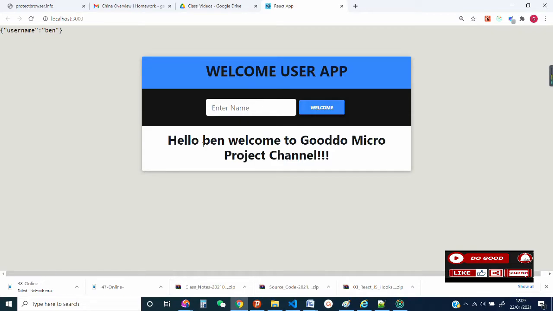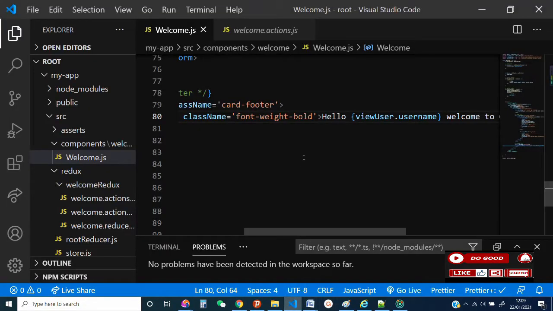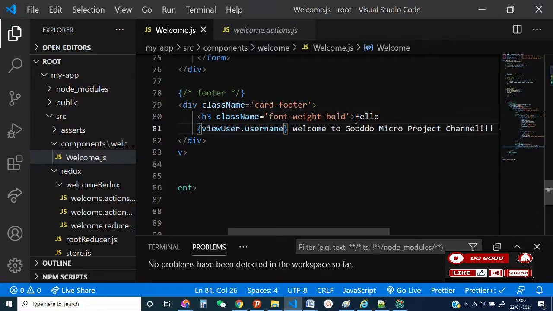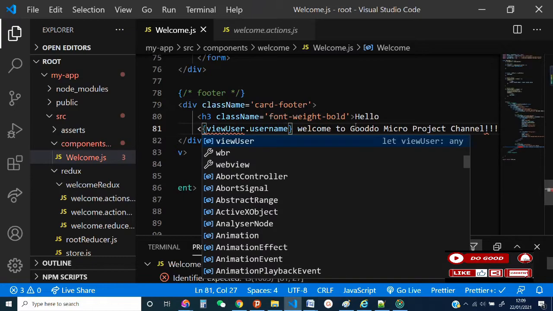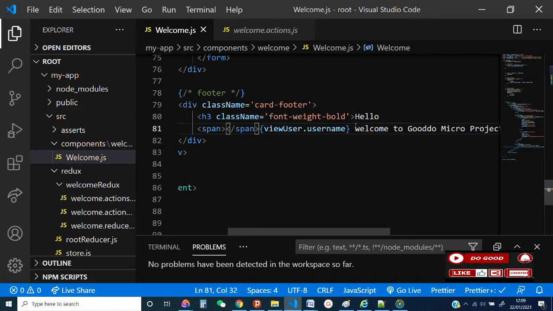So next thing to do is to style the name that it will be receiving. To do that, let's give a span tag to the view user. So we say span, cut it, put it inside. Good. To handle it, we can give it a class name: text danger, font italics, then text capitalize.